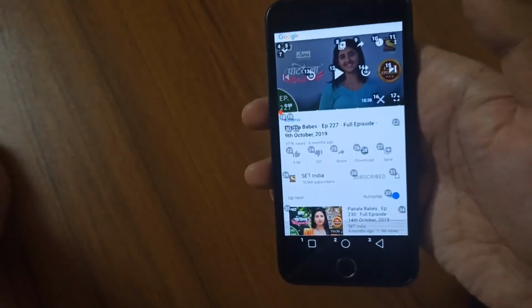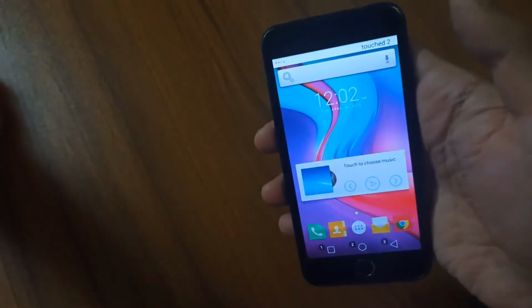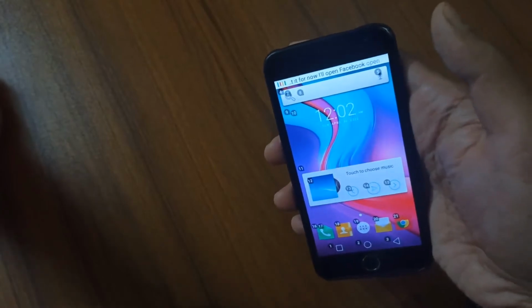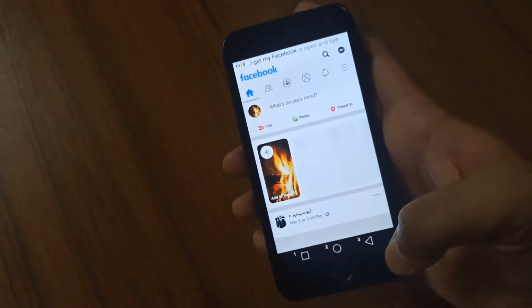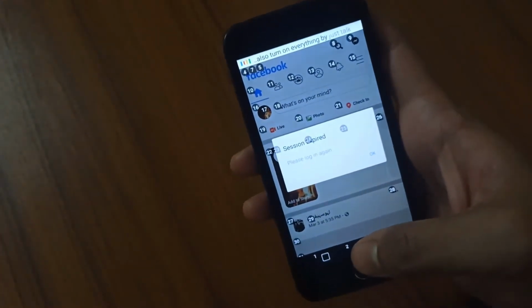Now I want to turn it off, 2, and you can see that it's off. Now I'll open Facebook, and you can see that my Facebook is open. And this way you can also turn on everything by just talking, one by one.